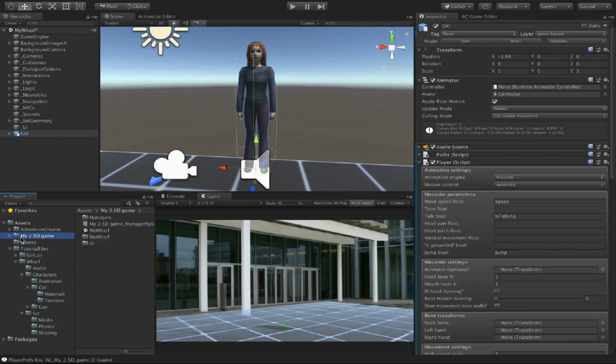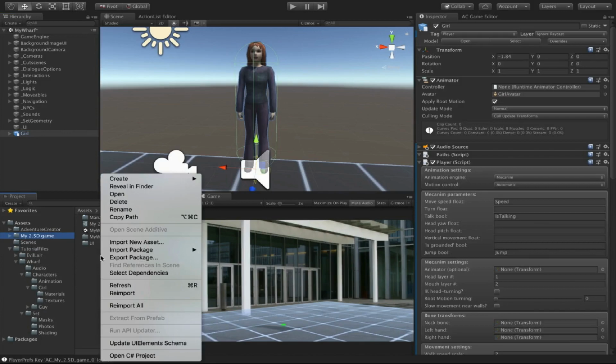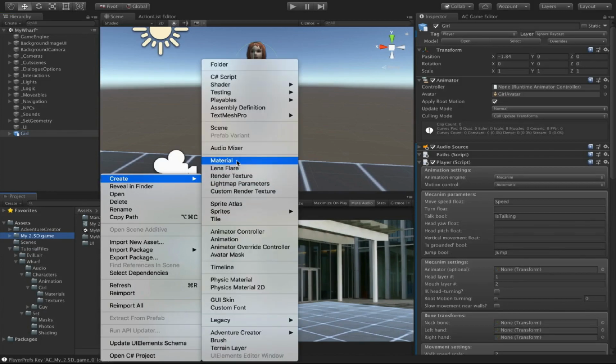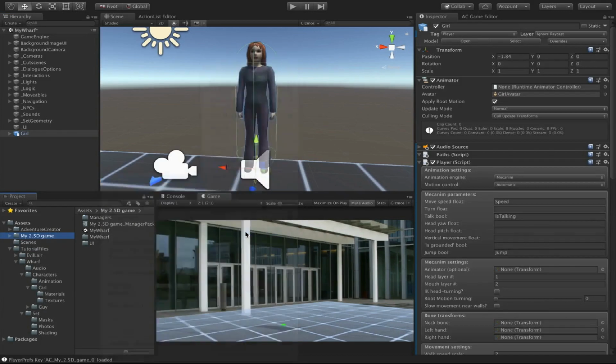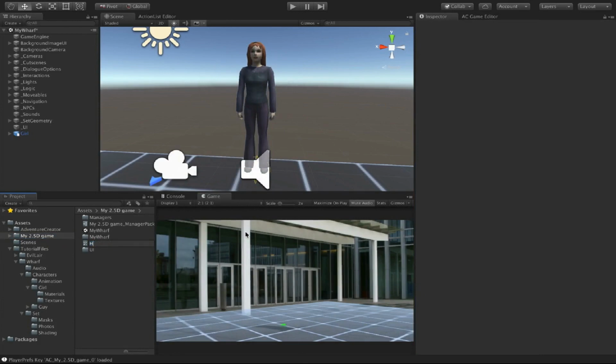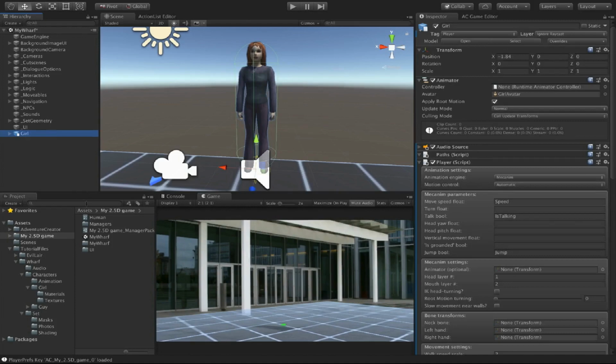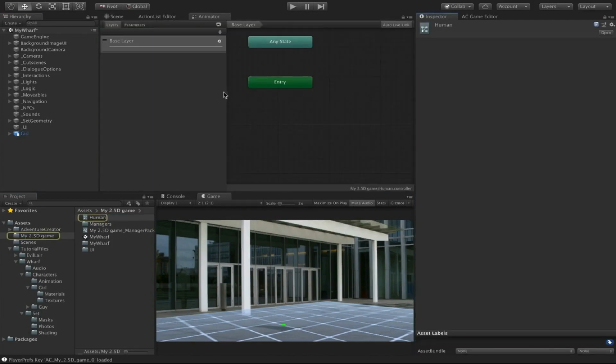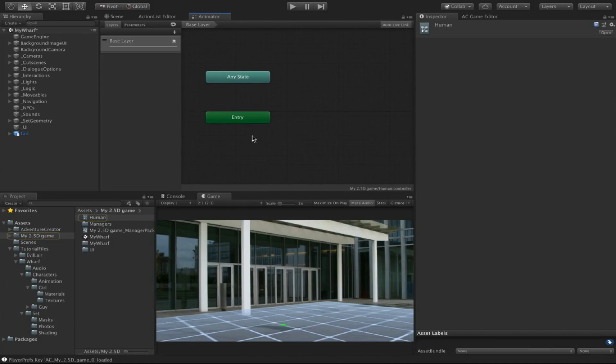So inside my 2.5D game folder, I'll right click and choose create new animator controller, and I'll name this human because I'm going to apply it to some other character later on. Going back to the girl, I'll assign human as the controller, and if I double click on it, I'll open up the animator window. This is going to be a fairly simple controller. We're just going to have 3 animations for now.